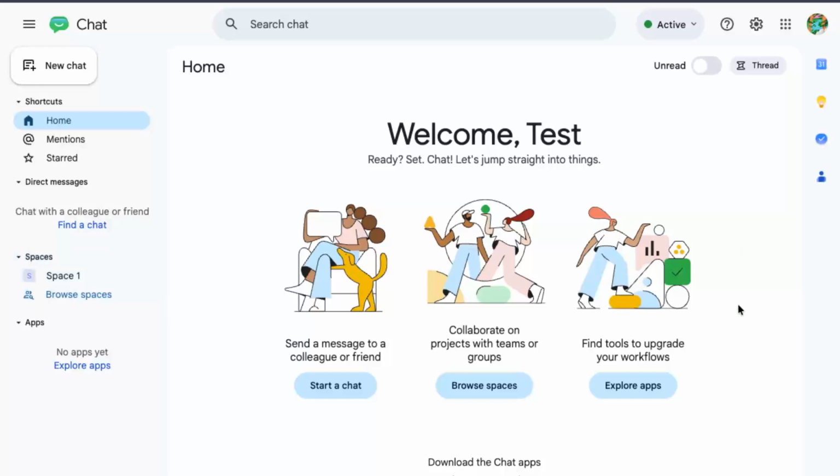If Chat doesn't appear right away in the apps menu, you can scroll further down or refresh the page and try again. And that's all it takes to sign into Google Chat. Open your Google Chrome dashboard, click the apps icon in the top right, and then select Chat. It's a very quick process once you know where to look, and it gives you easy access to Google's messaging platform whenever you need it.